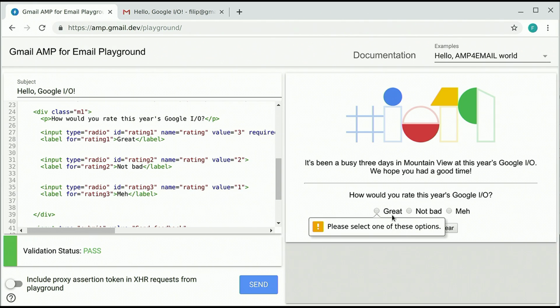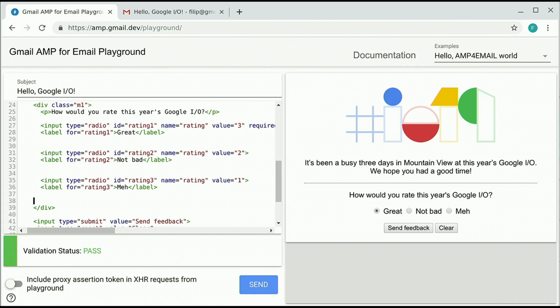Press the send feedback button, and the form validation kicks in, asks me to select an option. And when I press the send feedback button again, seemingly nothing happened. In reality, what happened was that the HTTP request was made in the background, like I mentioned. And so the user cannot currently see this happening.